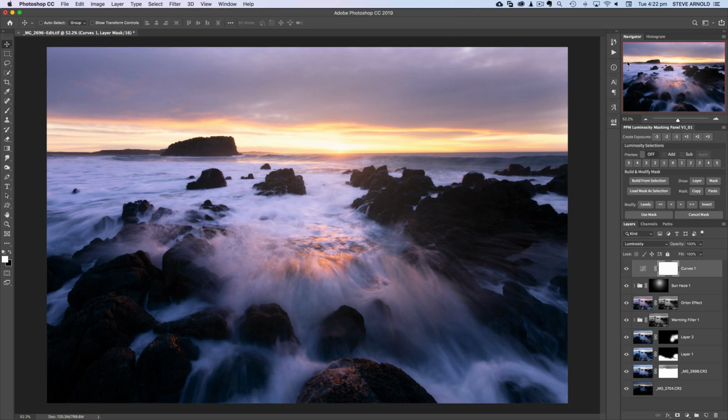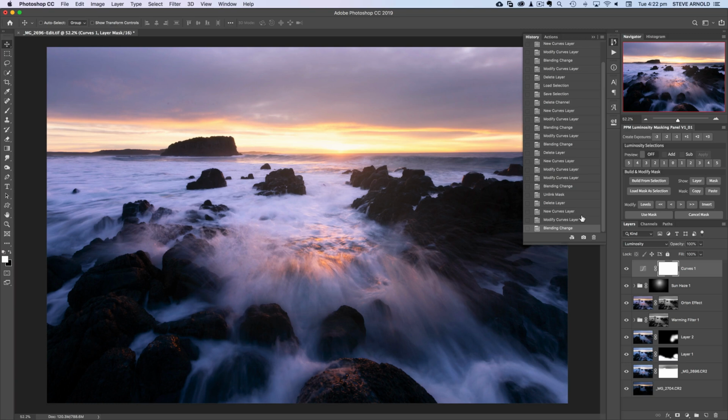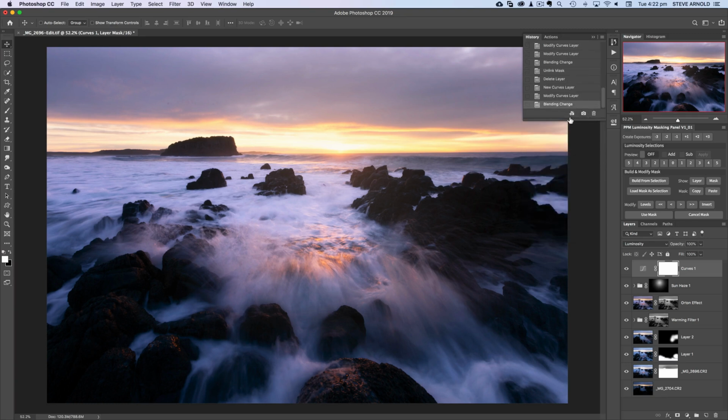But let me show you now, just toggling in the history panel. Let's move this out of the way a bit. Let me now toggle between the two blend modes. So we've got luminosity blend mode here. And now let me go back to the original normal blend mode. I'll toggle this a couple of times: original, luminosity, original, luminosity.